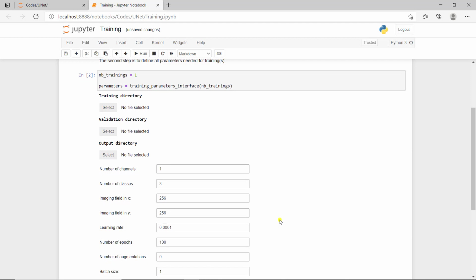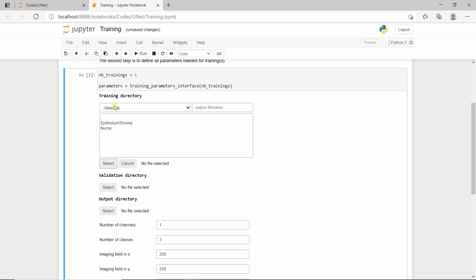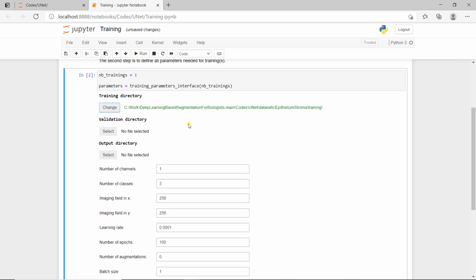So let's go through each parameter. The first one is the training directory. By default, I'm in datasets in UNet. So I'm going to go into epithelium stroma, and that's where we have the 2 folders we defined. The one we want here is training. I'm going to select training. Now I'm in the correct location, so I can just select this one. Just as a note here, it works fine sometimes, and most of the time with Mac OS. When you select it, then you have a blank space here. Just click on the blank space, and then you should have something like this.